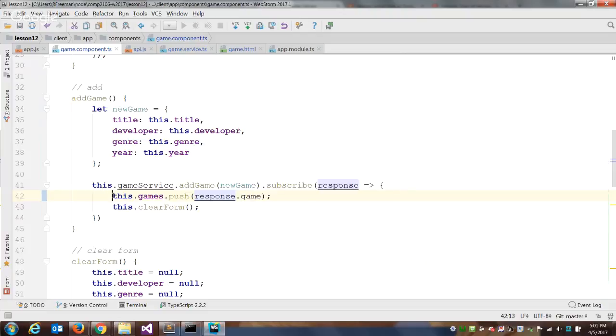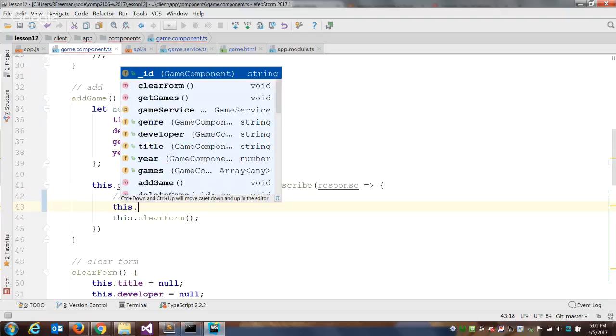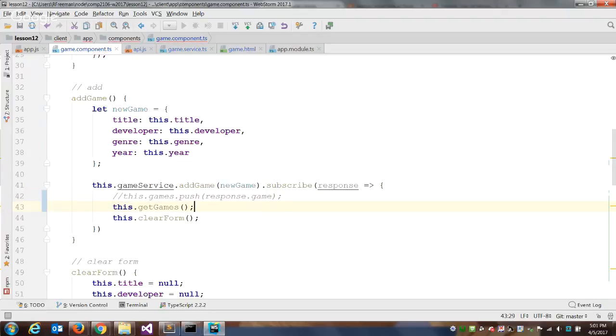Well, for lack of a better solution, I'll call get games and think that over. There's probably a more efficient way of doing it than running a query, but this will work properly for now, and I'll have to mull that over.